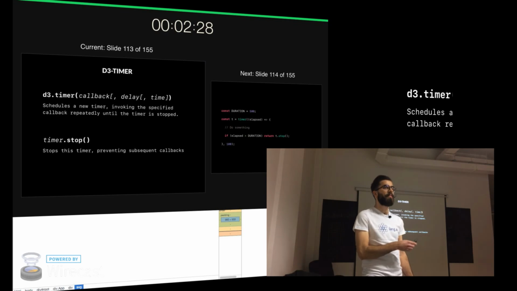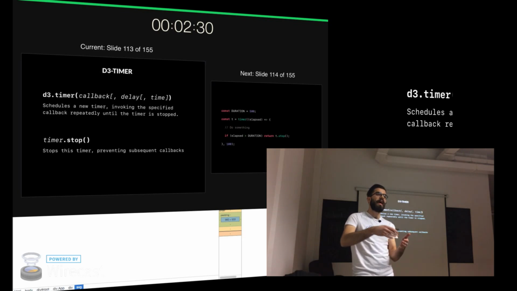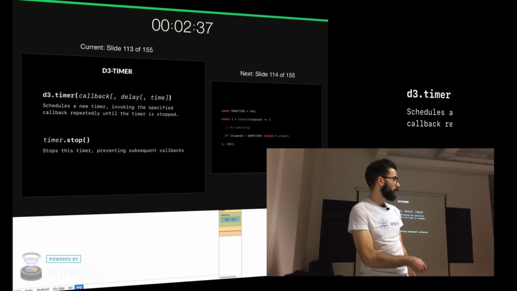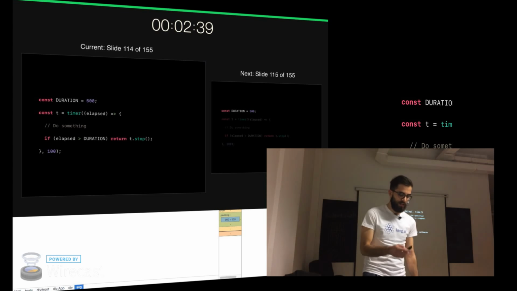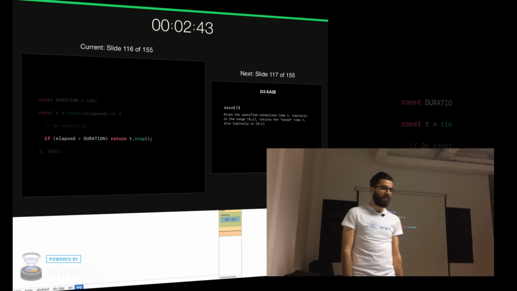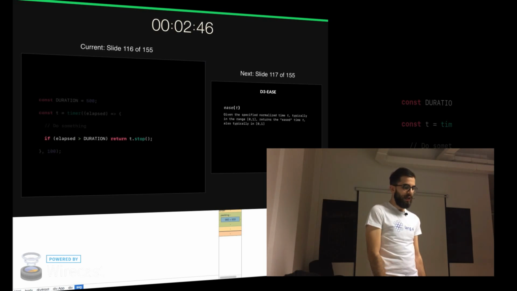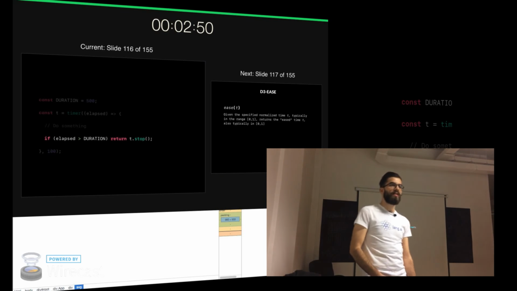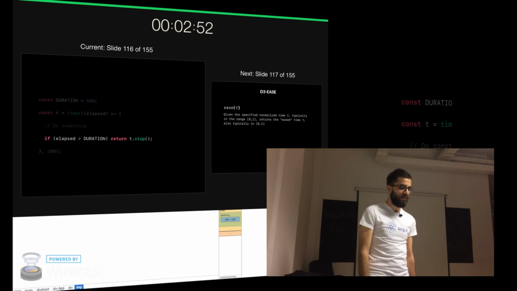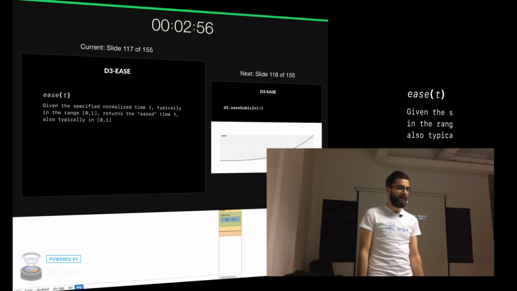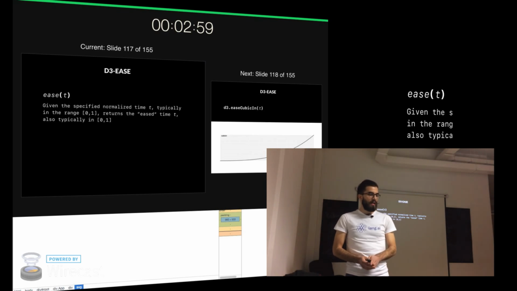So what I'm doing in the chart is that every point has a higher delay, and the D3 timer automatically starts the animation later. To stop the timer, you call the stop function on your timer. This is an example of how you use it. You define your duration, and when your elapsed time is greater than your duration, you just call the stop function on your timer.